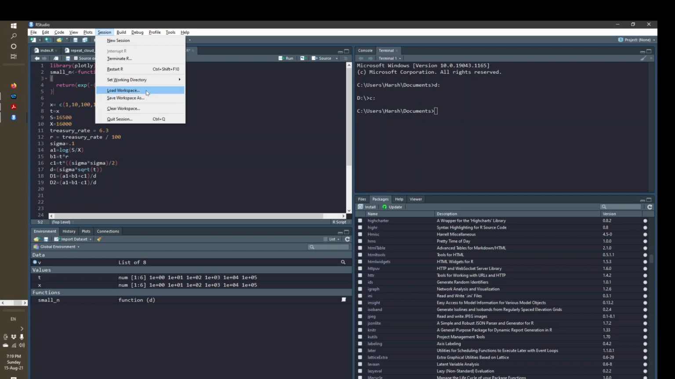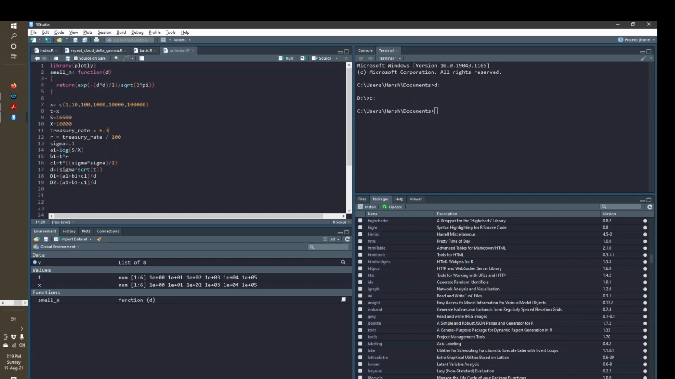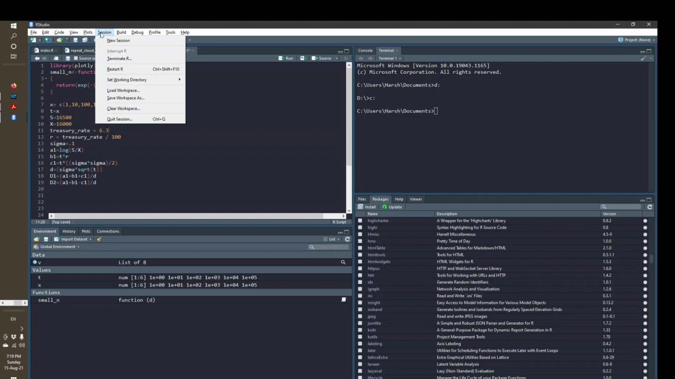Okay, and this is the final thing I'm trying to tell you. This is the working directory. The working directory is where, if I save this, it will get saved. If I save the workspace, where it will get saved. So that is the working directory.